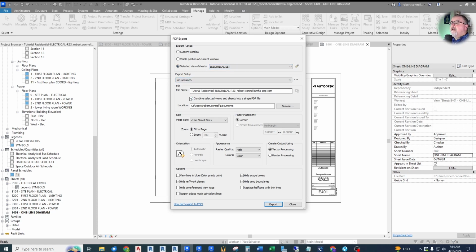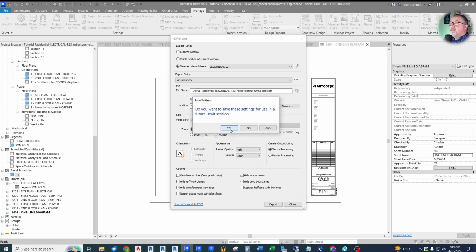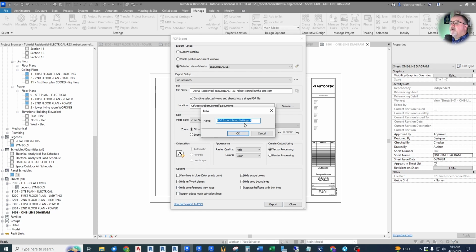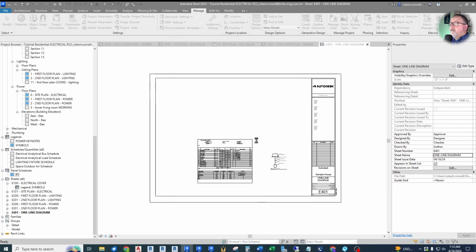And then here is where we can combine the views into a single PDF. And you can give it a name. And then it will automatically use your sheet size. And then we can hide unreferenced view tags and hide all that and say export. You want to save them, and we can call this PDF 30 by 42. That's the part that didn't save. And in the background, down at the bottom, you can see it's printing. And there it's done.